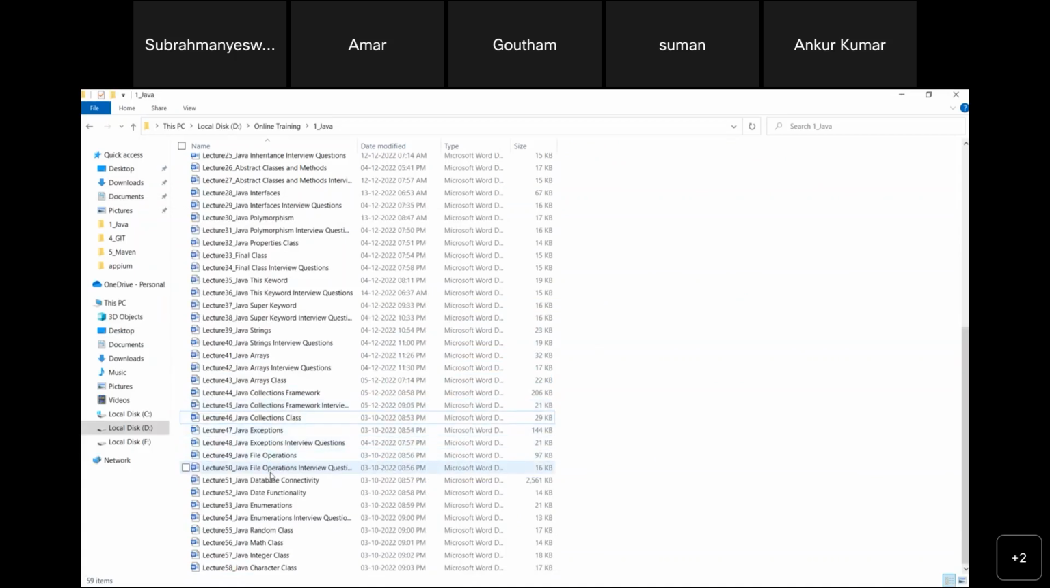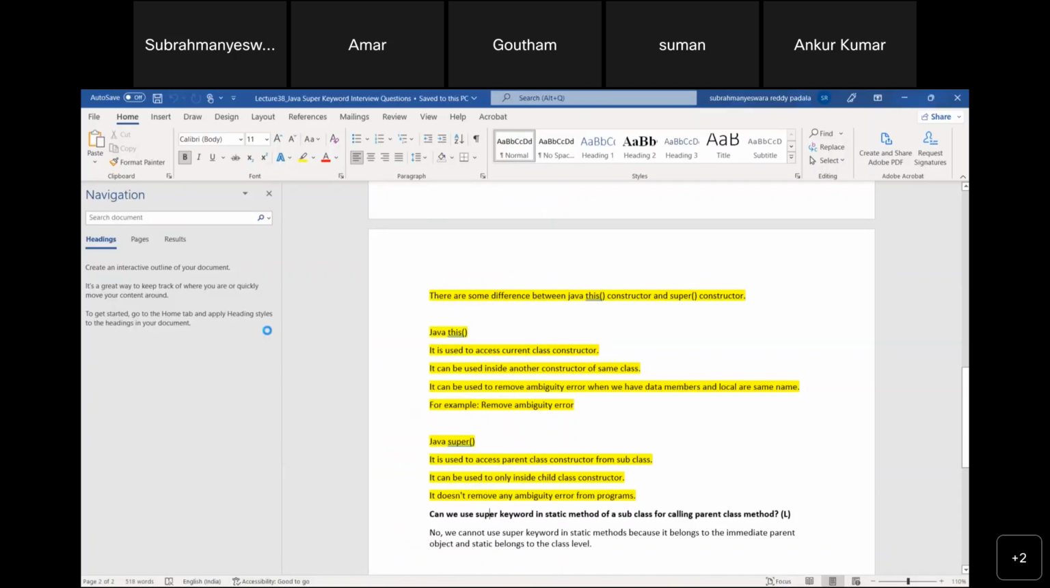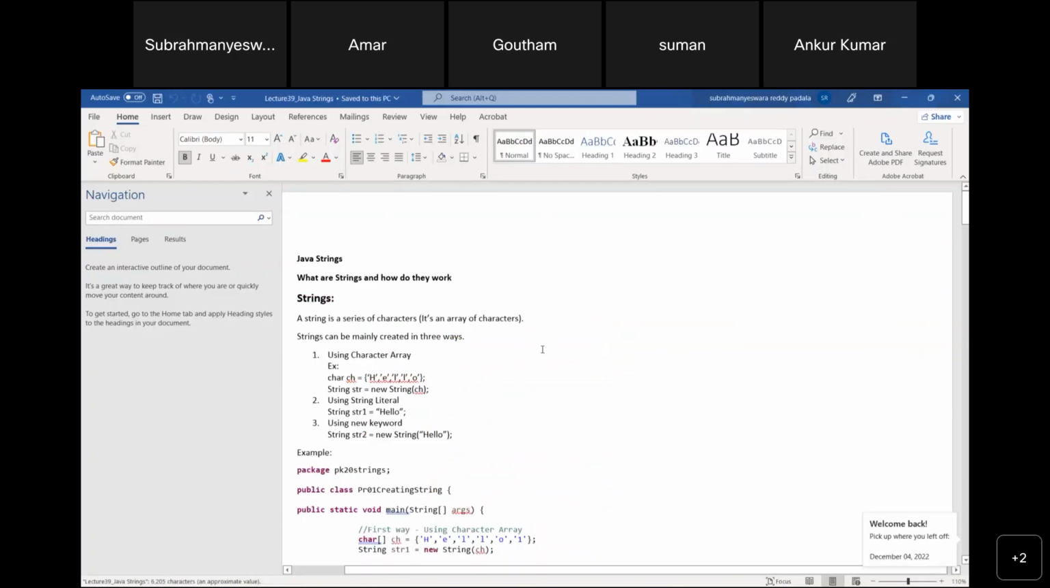Exceptions, file operations, Java database connectivity. We don't use it much in our scripts, and these are some extra things. Okay, now let me start with strings. You have already seen some strings, right? So basically, what is a string? A string is nothing but anything that is in double quotes, right? That's what we have seen so far.